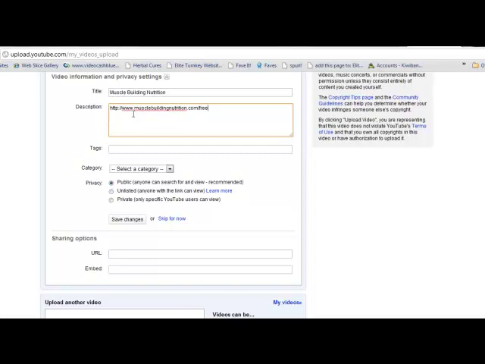So you want to put the URL to your website where you want them to go. So if you want them to land on your squeeze page, you want to make sure you have the correct URL and not just your main URL. And always try to put HTTP at the front. You want your full URL so it's actually clickable when it appears below your video.